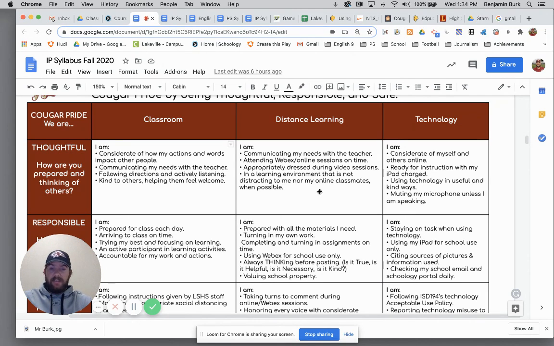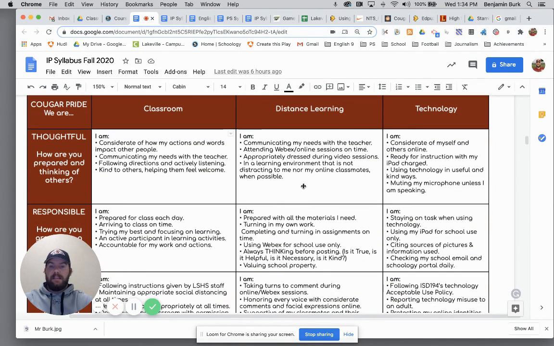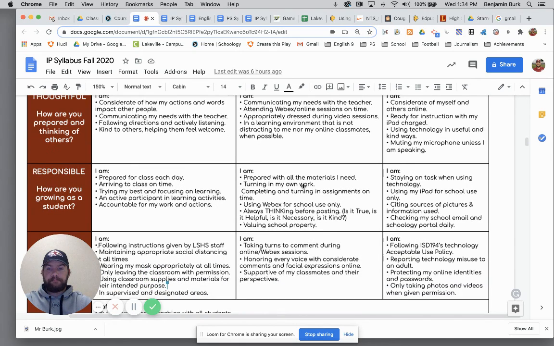So as best as you can do, get yourself in a situation or a place in your house that is free from distractions, for you and for any classmates that you may be with online.